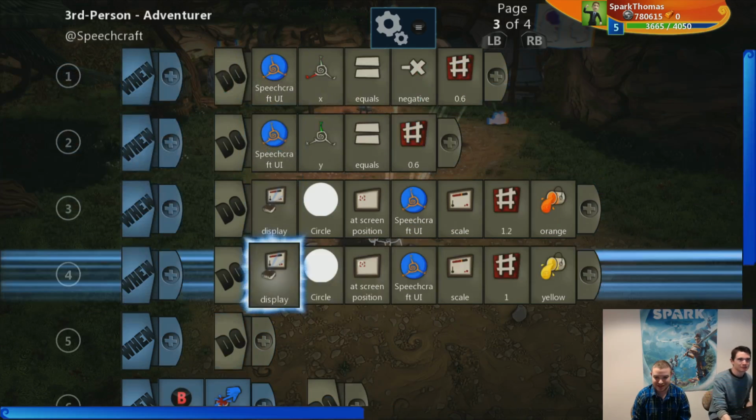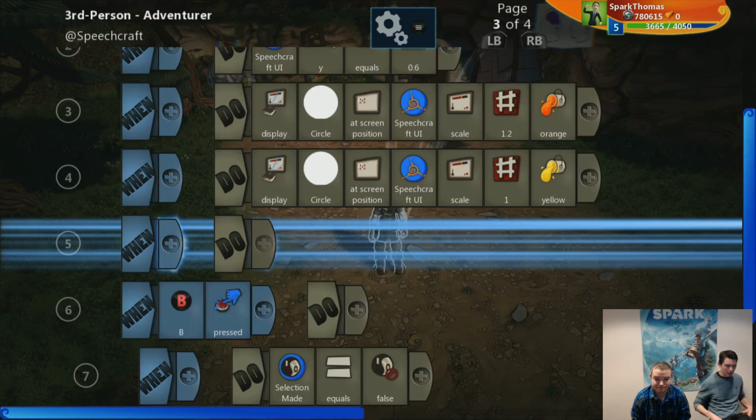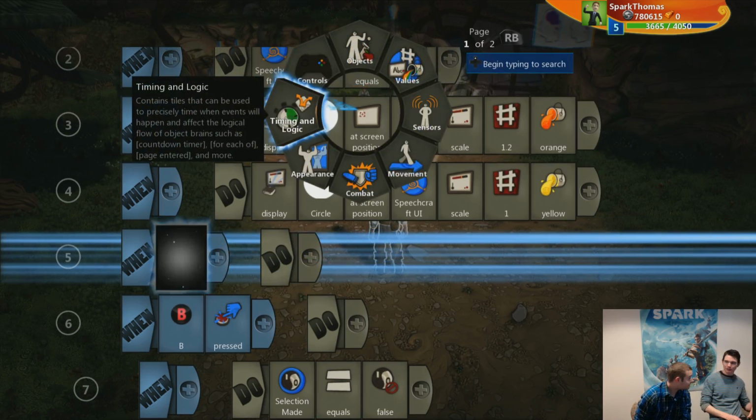So this is when we get all fancy with the quarter circles. Someone just asked in chat: does page entered run like a started to? Page entered, the things under page entered, run for just 1 frame as soon as that page is entered. Someone was asking about that.